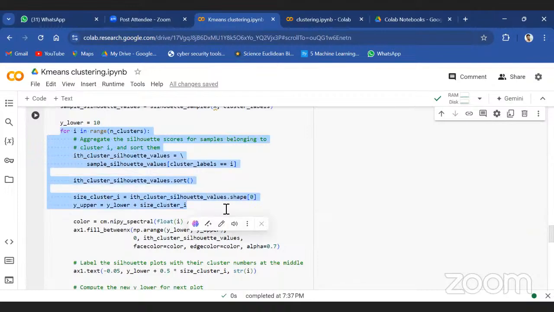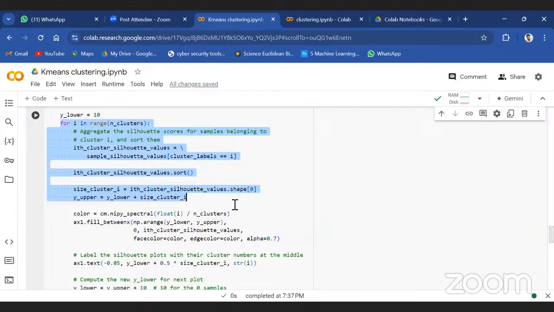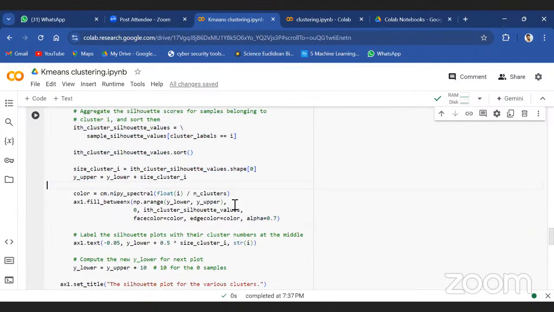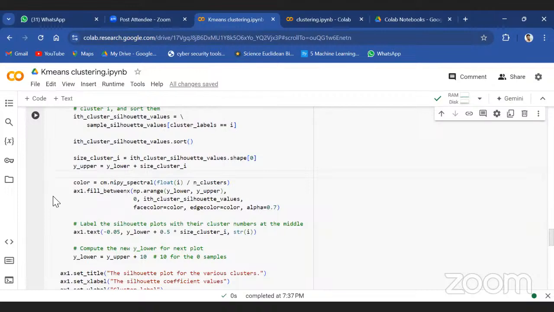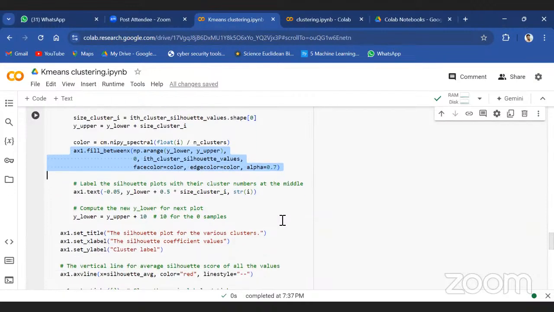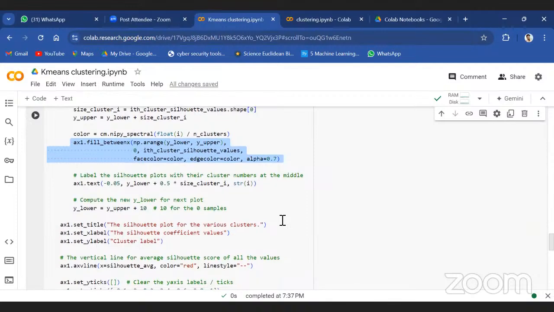This code shows the silhouette score for the samples belonging to cluster i. That cluster i will be the name of the clusters. In this section, ax1.fill_betweenx, we plot the silhouette score for each sample belonging to the particular cluster using the fill_betweenx function.